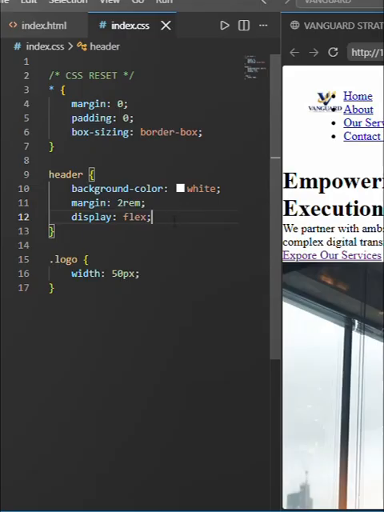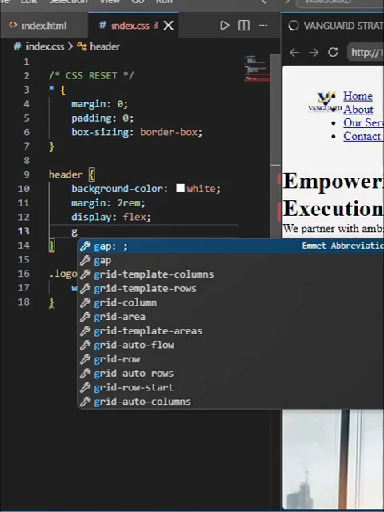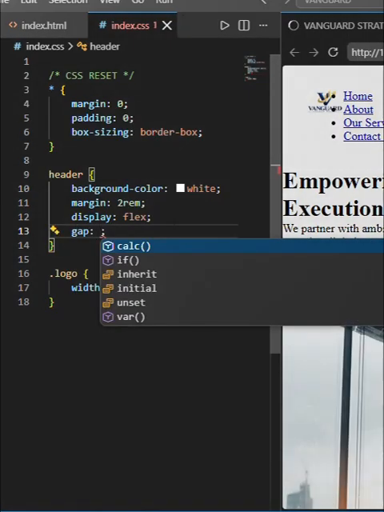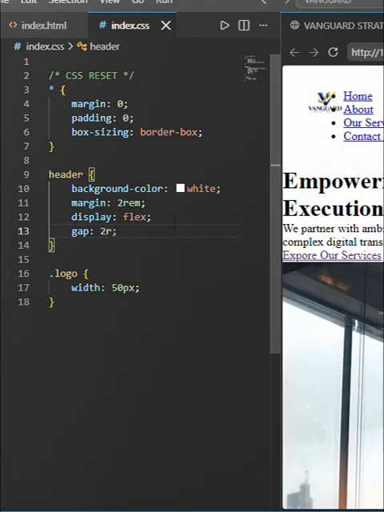Alright, so we have to give it a gap. A gap means don't be close to yourselves, give yourself a gap. So a gap of 2 rem. I normally like this 2 rem of a thing, so let's just use it. We can still change it. A gap of 2 rem. It has given itself a gap.